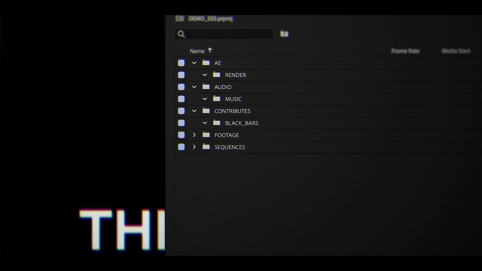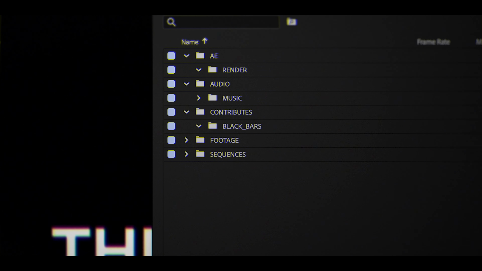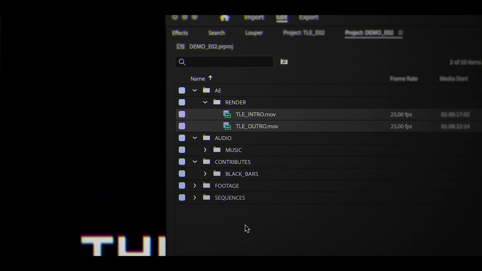Okay, and now before we jump into the rough cuts part, let's finish some housekeeping. I've selected a couple of music tracks I want to try for this episode. So let's place them in the right folder. I also use black bars, so let's import them as well. And here are my intro and outro motion graphics.